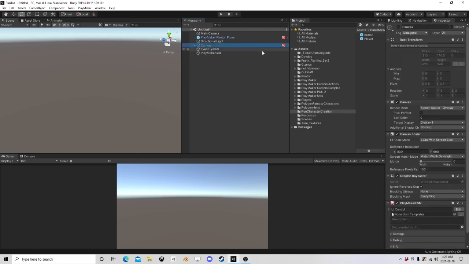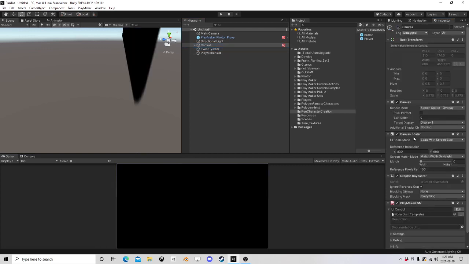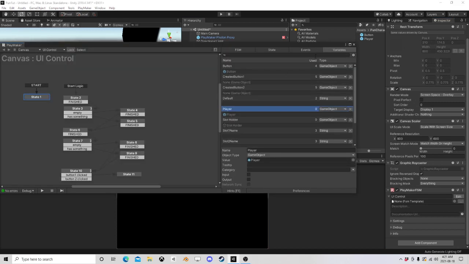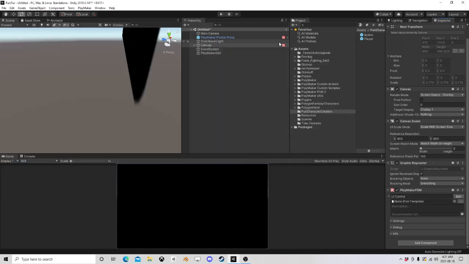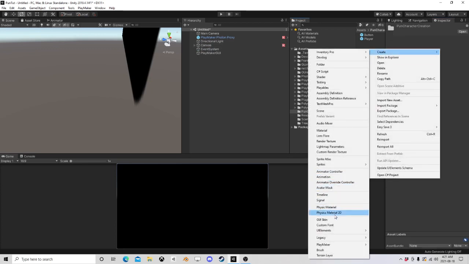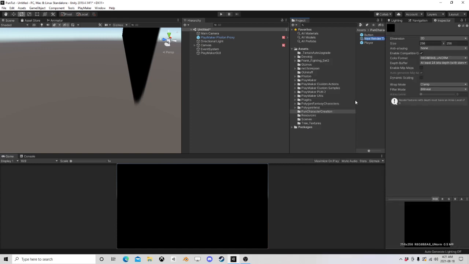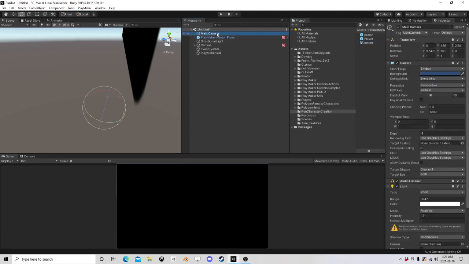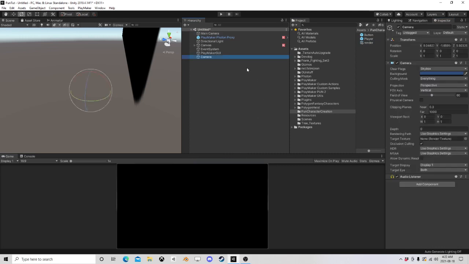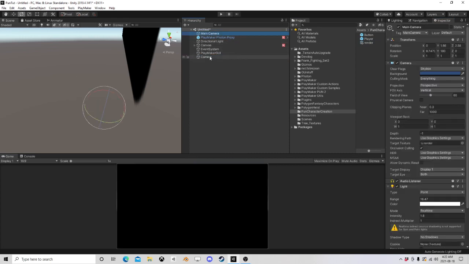All right, so now what do we want to do? Actually, you know what would make this even better? Let's create a render texture. And this camera will render to a render texture, which also means we need a new camera. There we go. Problem solved.